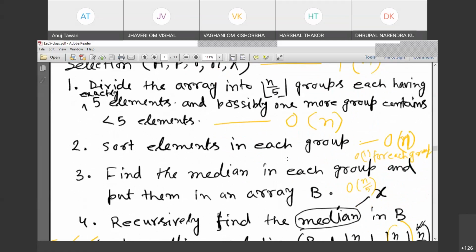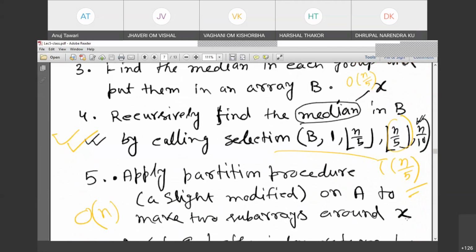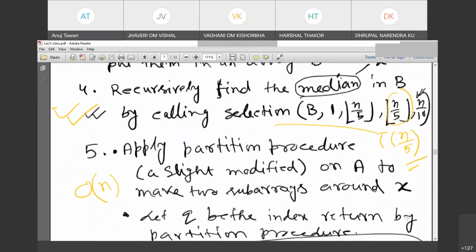Again, you find the median in each group and put them in an array B. Once you have the medians in each group, you find the median of all these medians. There are n by 5 many elements, so this will be T of n by 5.